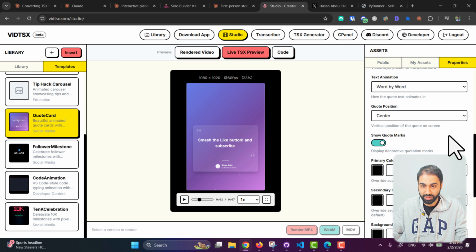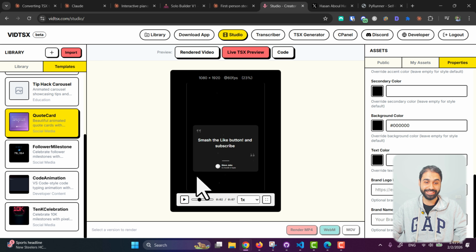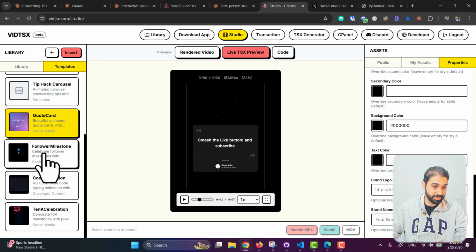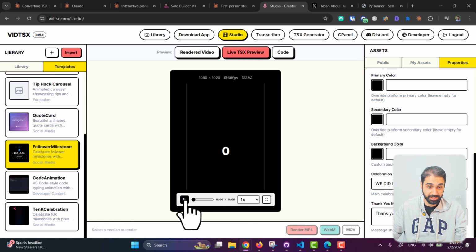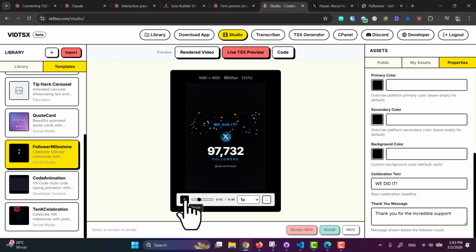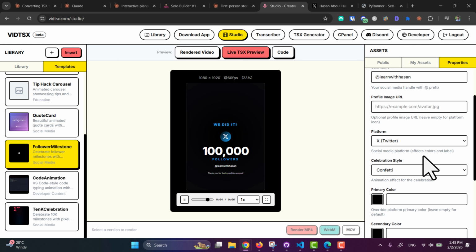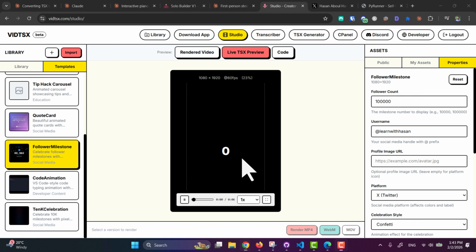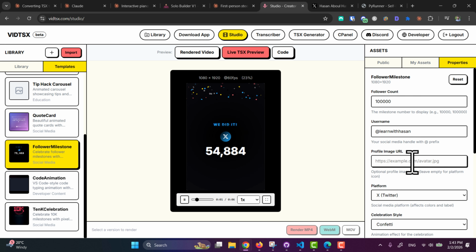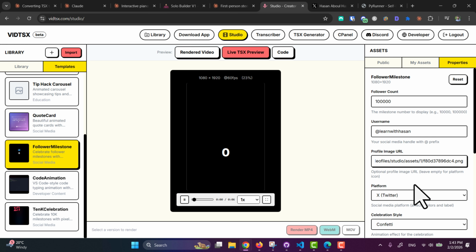You can also change the colors, we can change the style easily. Another one, for example, is the follow milestone. You see here, you can share this as a story on social media. When you reach a milestone, you can change the text, numbers, colors. You can even add your profile image here. For example, I'll paste the profile image URL. I will change this to YouTube and I will go with 1 million subscriber.